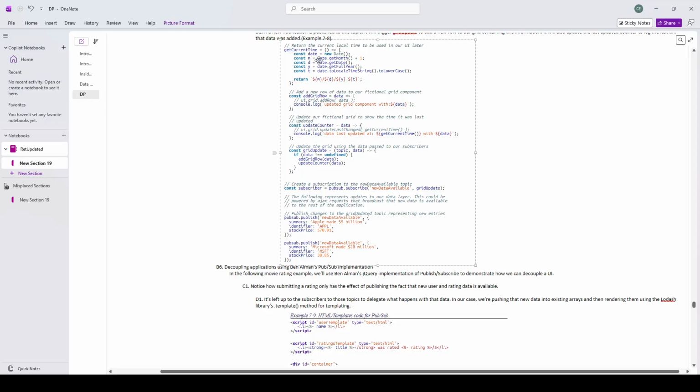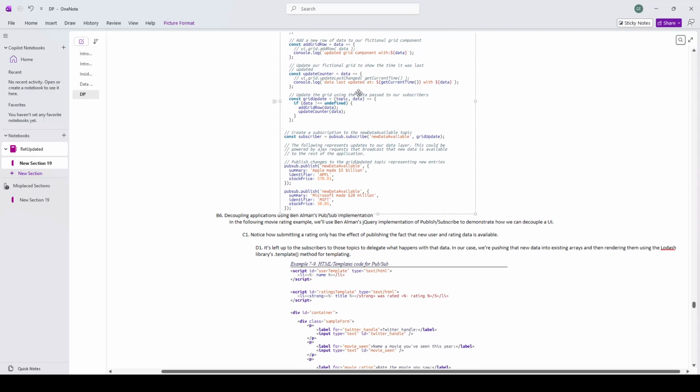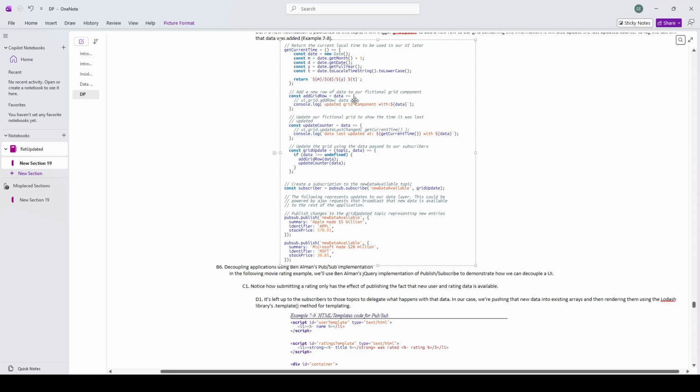Now here, we return the local time to be used in our UI later. So we create a get current time function. We have const date equals new Date, so we created the new date object. Then const m equals get month, and then return. Then we add a new row of data to our fictional grid component. So const addGridRow equals data, console.log update grid component with data. So this is how we add the grid row.